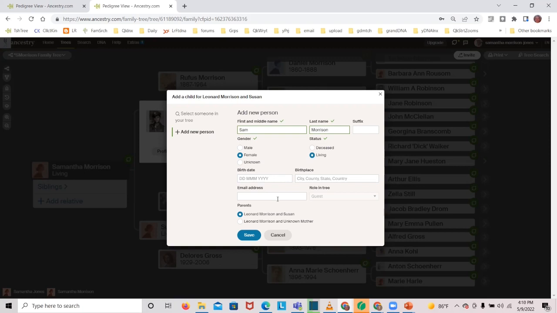And once they accept the invite, every person that they click on, if they're related to them either by blood or by marriage, Ancestry.com will actually show what their relationship is to that person. And I'll show you an example of that. I'm going to go ahead and add their email address here.